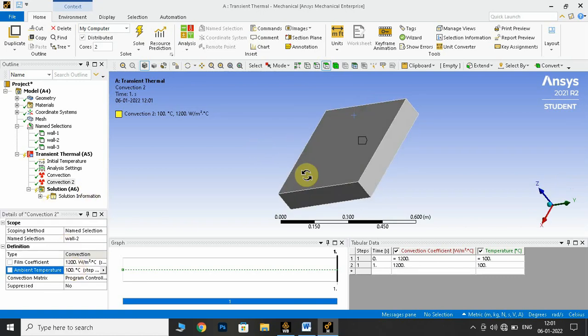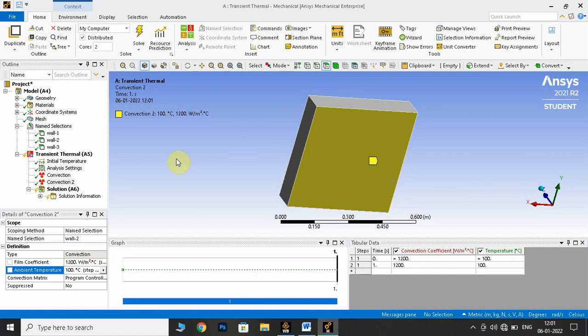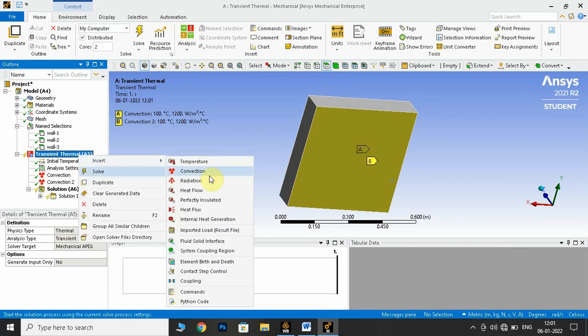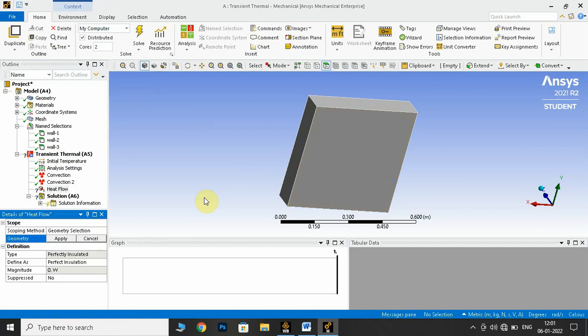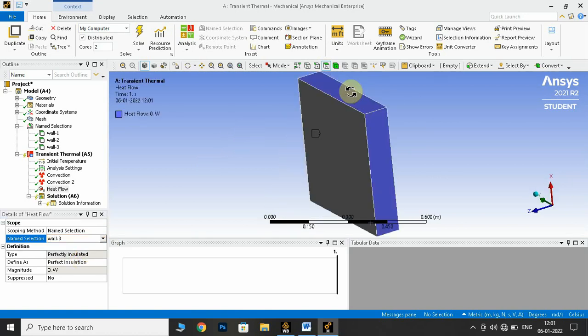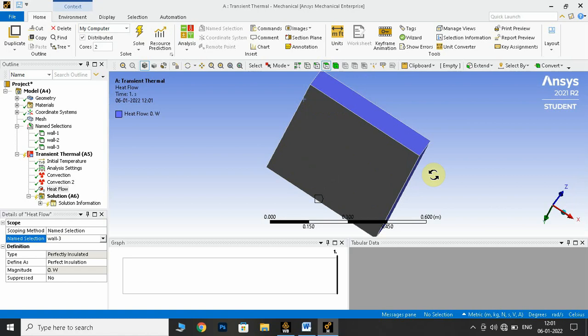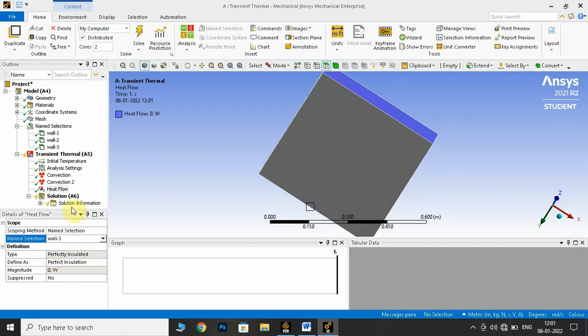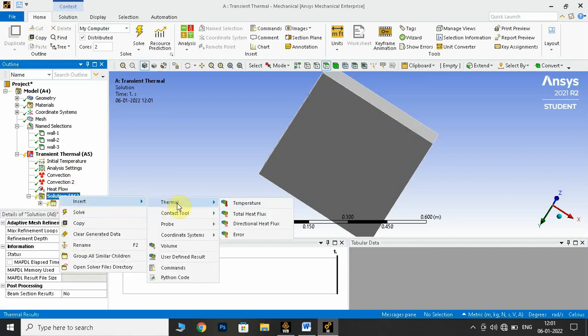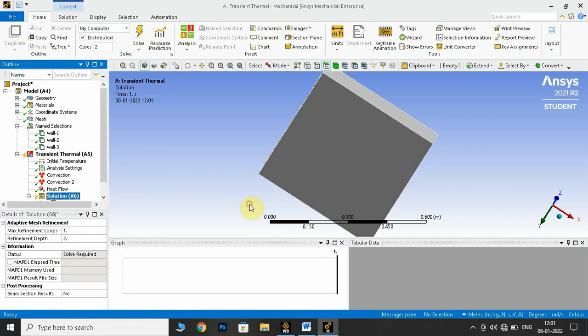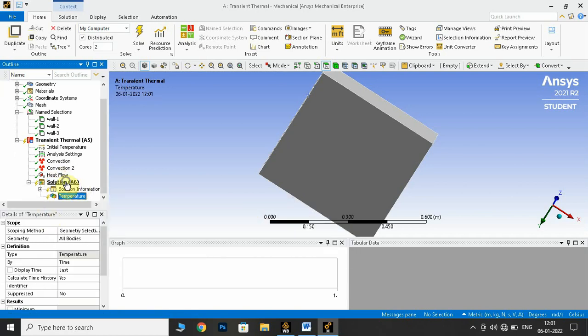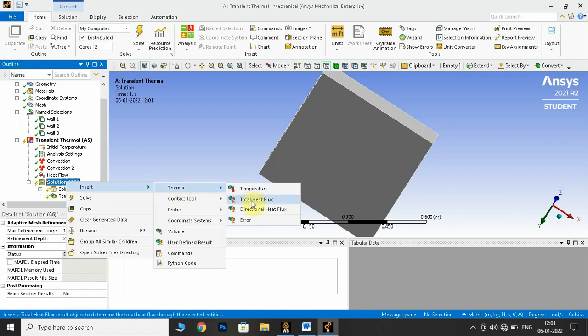So we gave the convection part, and we have to insulate the rest of the surfaces. So right click, insert, and perfectly insulated. Now scoping method to named selection, and we give the named selection as wall 3. So we insulate all the leftover surfaces, and yeah, the input is all done. Now we have to give what are the outputs. So insert temperature, and right click, insert thermal, total heat flux.